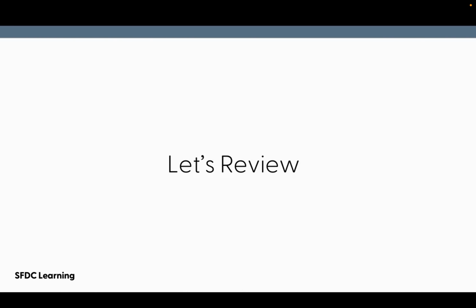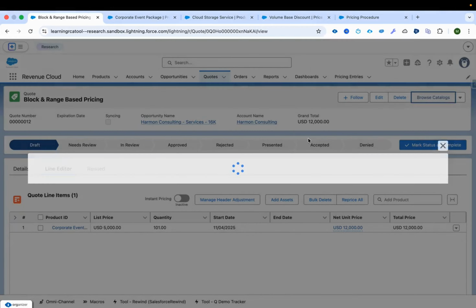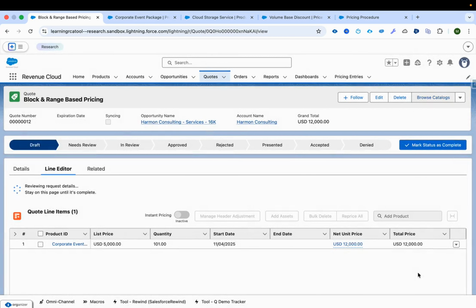So let's review this. I'm on the same quote. I'll go and click on browse catalog and let's add cloud storage device. And let me just save this. Let's wait for the lines to be added to the quote and it will be added in a while. Let's wait.